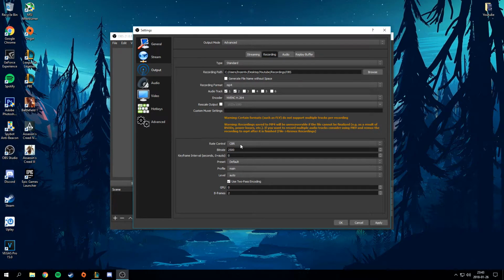Then go over to the rate control. Make sure it's CBR, which stands for constant bit rate. Then for the bit rate, make sure it's set to 25,000. This is the best of the best. This is what I use. It's really good quality and performance.